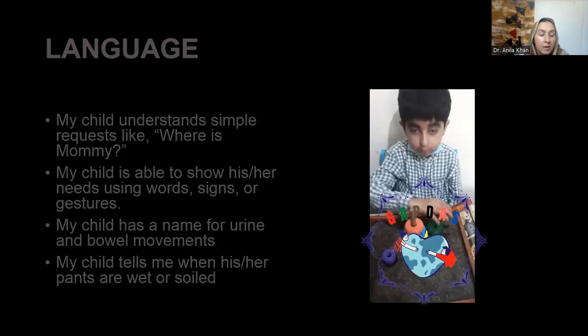ready for toileting. My child has a name for urine and bowel movement. So it means you have to give a name to the child. Is it pee or poop or whatever name that you like to give to your child? So these are the names, and you have to give them to children so that they understand what they want to do and what is their need at the moment.